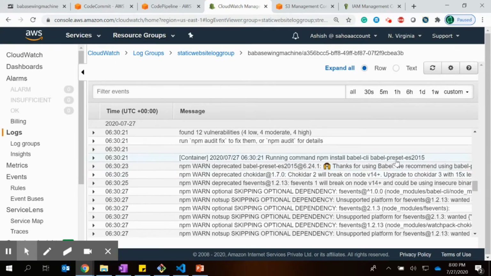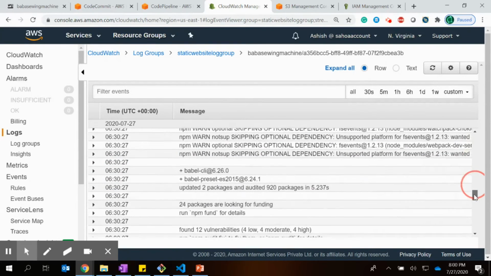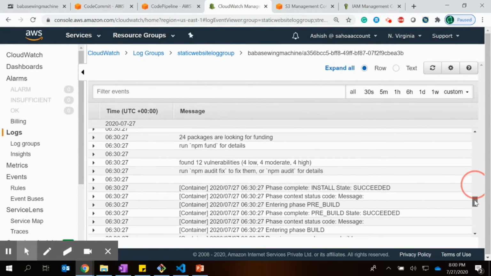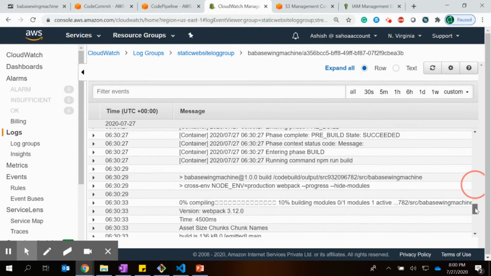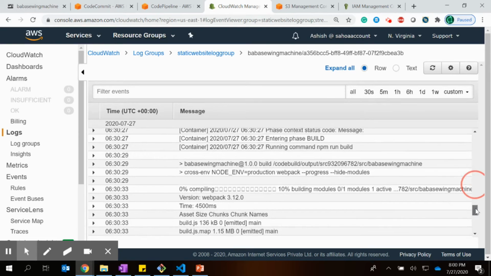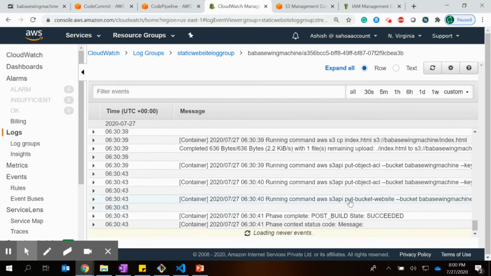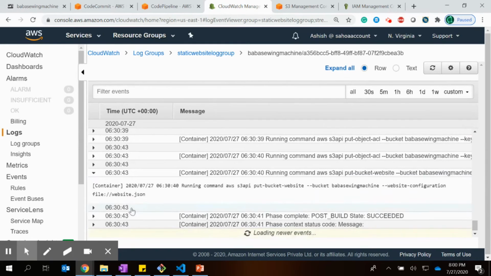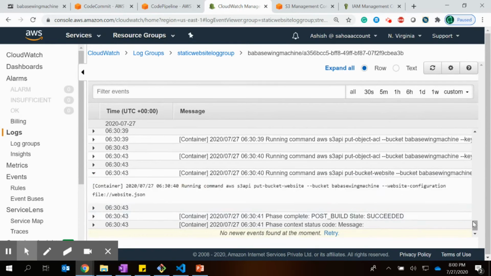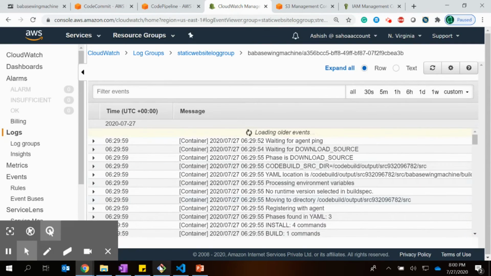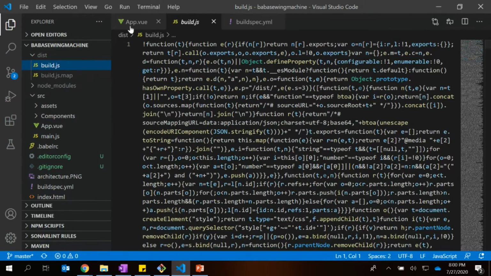And this is the preset, I think it is part of the install phase. After this, the build got executed, npm run build. And finally, I have executed this command, which actually created the static website configuration for me. Okay, so let's see this in action.